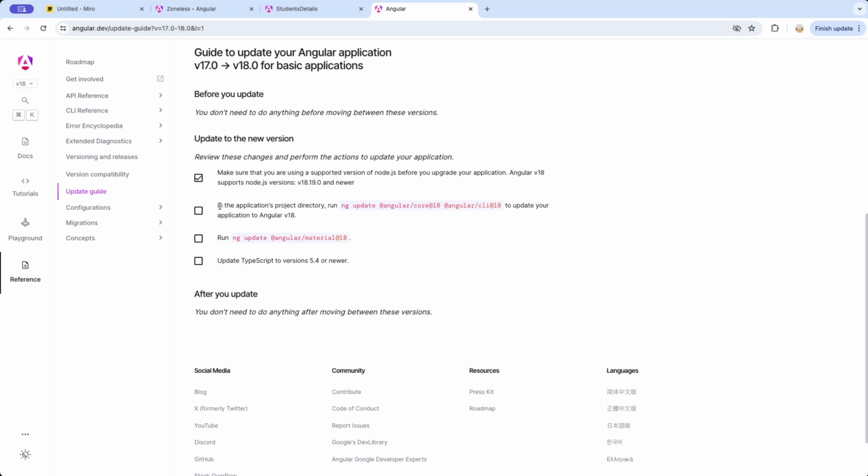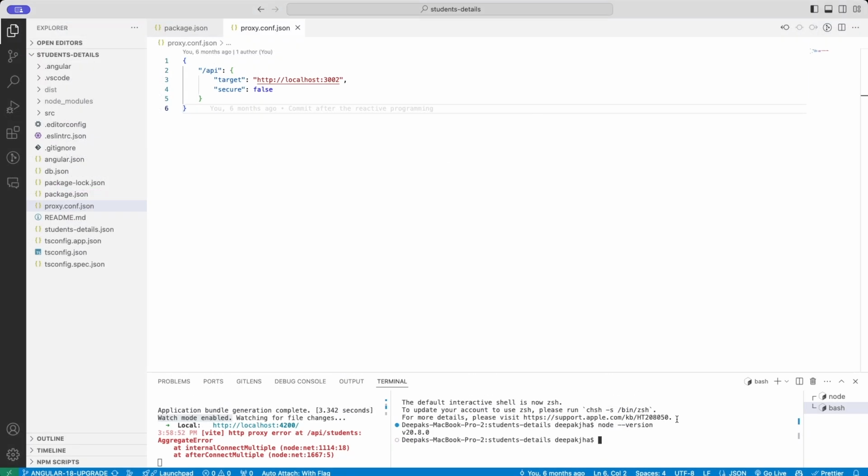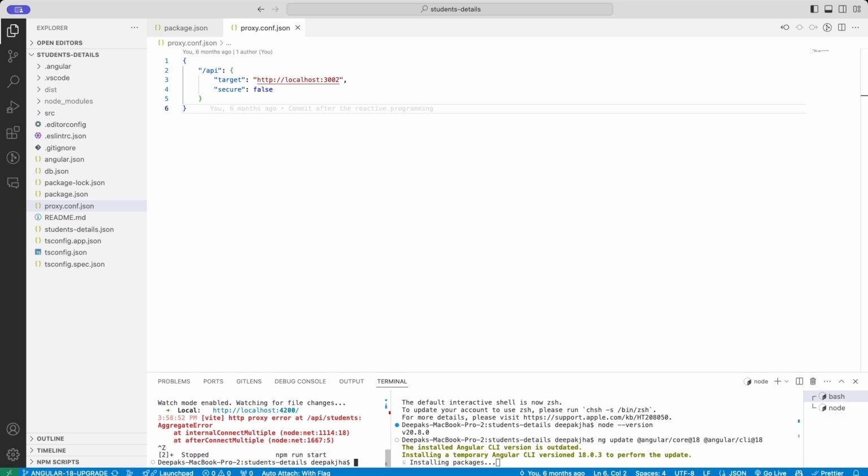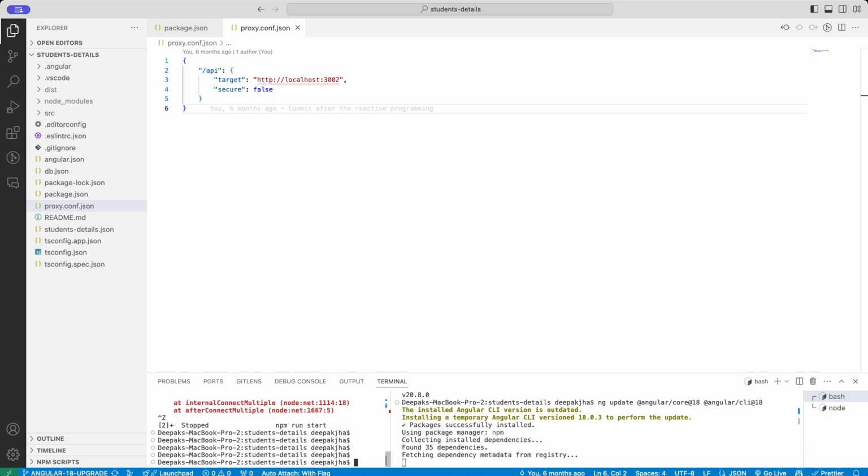Now the next step, it says that in the application project directory, run ng update @angular/core@18 and @angular/cli@18 to update your application to Angular 18. So let's see if it is right, and let's see if we face any error by running these 2 commands, right? So now again, let me take you back to the code editor, and here in the code editor, I'm going to be running these 2 commands, right? Before that, I'll also close the application which is running on a different port, and also let me kill the port manually as well.